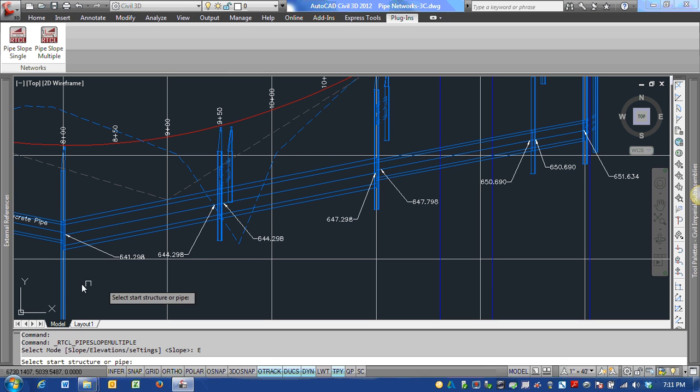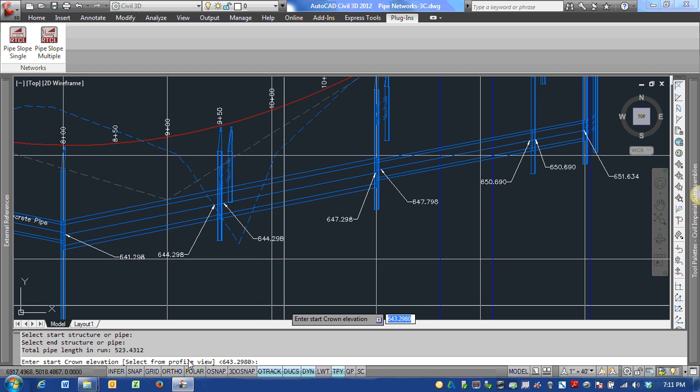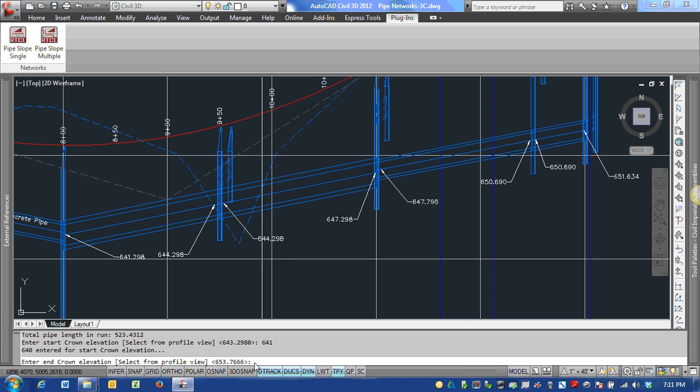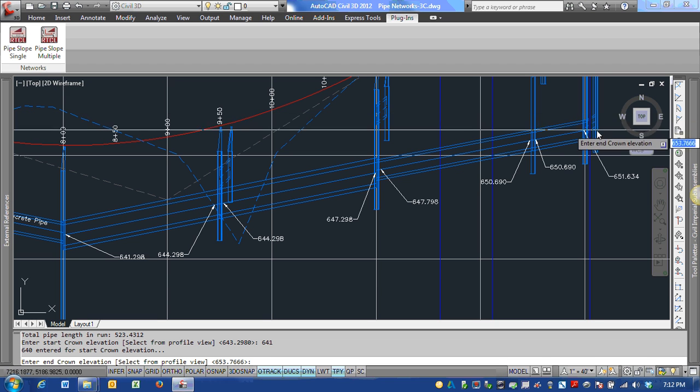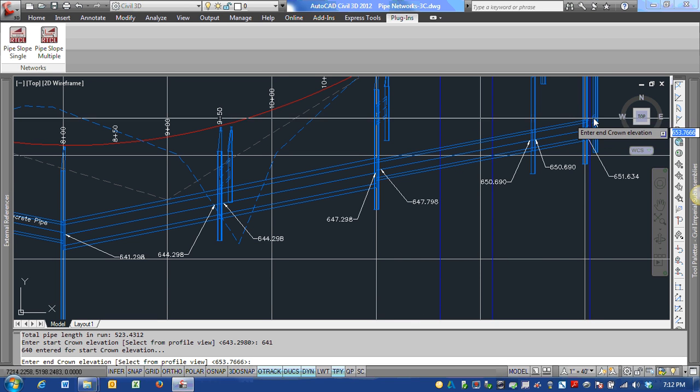All right, let's do one by elevations. So with elevations, we're going to pick the structure here. And then again, I can select from profile view, or I can type in a start value. Let's say I want 641. And then it gives me the ability to set the end elevation, and that end elevation is this very last pipe. So the very last pipe is currently set at 653.76.